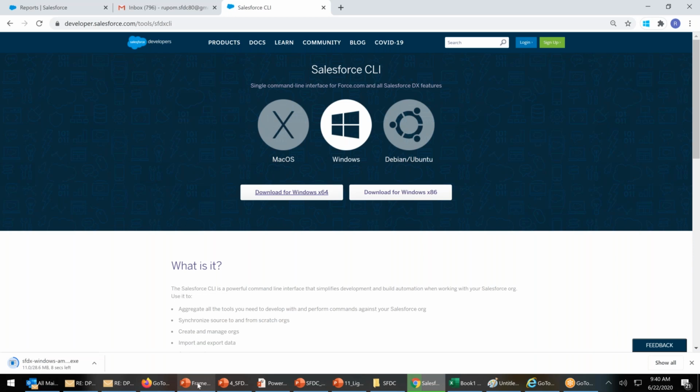See, 28.6 MB it's downloading. 28.6 MB downloaded. Install it. Double click on it and install it. Step 1, download. Go to Google, type Salesforce CLI, command line interface. Download this. What is this? I'll tell you later. Download the CLI. Double click on this setup.exe. Install it. Click next, next, next.